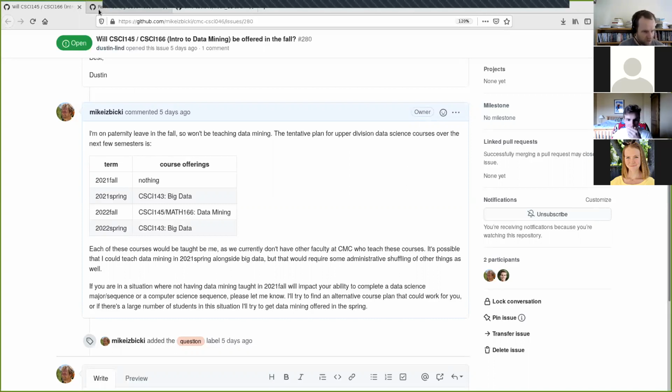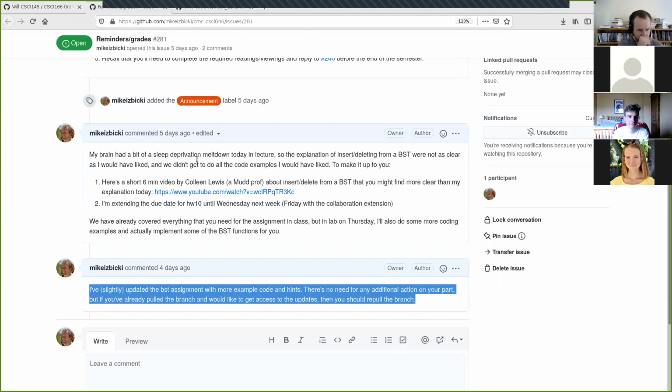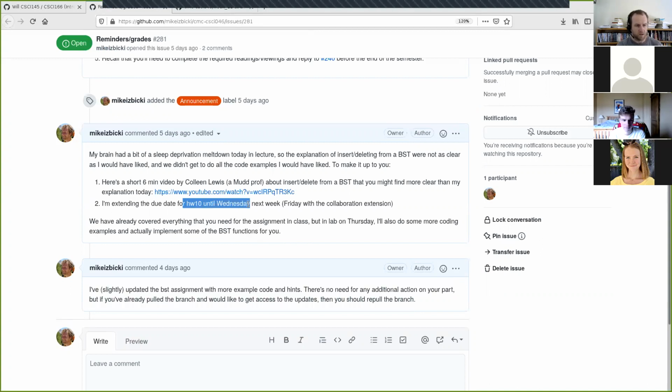The other announcement is that last time we were talking about binary search trees, and we didn't quite finish everything that I wanted to talk about with the binary search tree. Because of that, I extended the due date until Wednesday of this week, so you still have time to work on the assignments. And again, if you're working with somebody else or came to the lab session, then you have until Friday for the assignment.